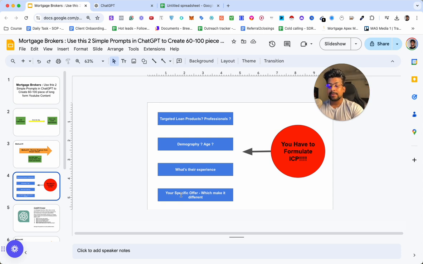You have to be different, and to be different, you can have a niche where you are the expert. You can be an expert VA loan officer, an expert DSCR investor loan officer, or an expert in reverse mortgage, and then of course you can have much more authority in that niche as well.